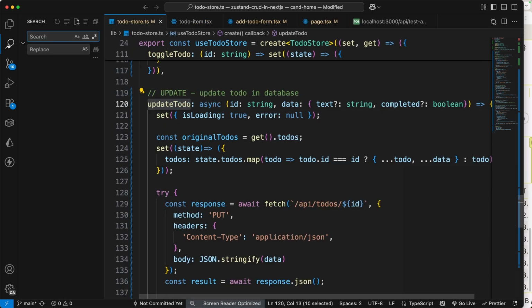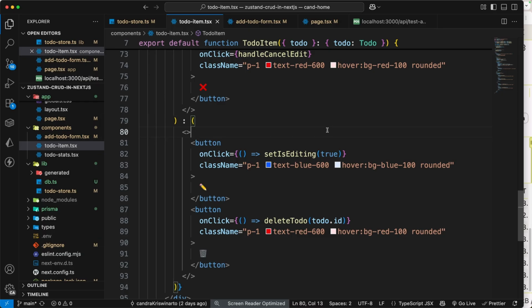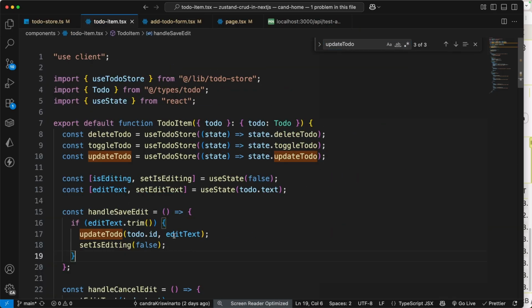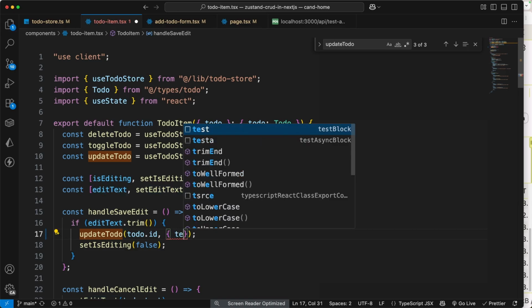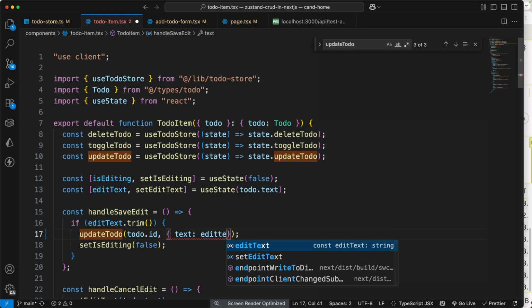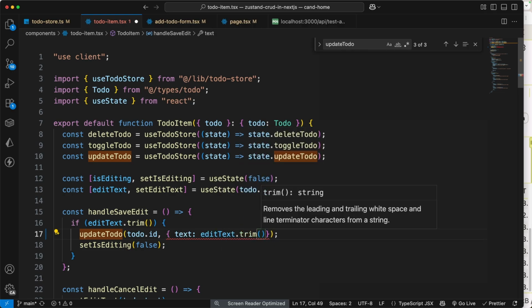I'm going to go back to, let me see, the todo item, I believe, and search for this one right here. But remember, the second parameter on updateTodo is basically an object. So we cannot send the edit text like this. We need to send an object in here. So what I should send in here is text, right? And the text should come from the edit text like this. And I'm going to remove the double space like this.